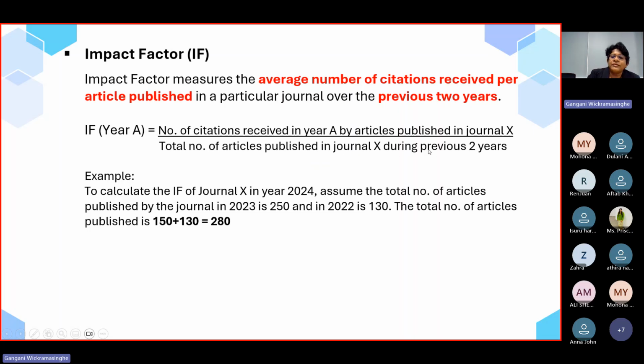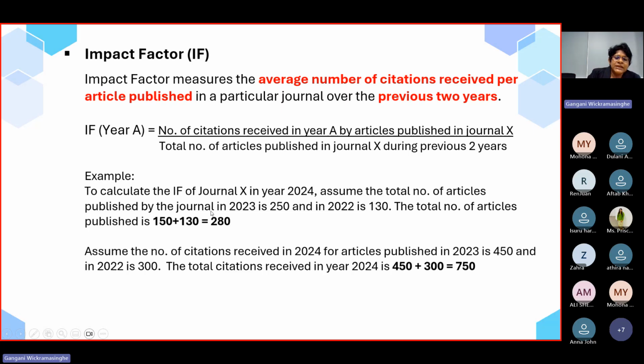So that is what you have got here as the total number of articles published in journal X during the previous 2 years. Next, you need to find out among these 280 articles, how many citations were received by these 280 articles in the year 2024, right? So we are talking about the citations that have been received in the year that we are trying to calculate the impact factor for.